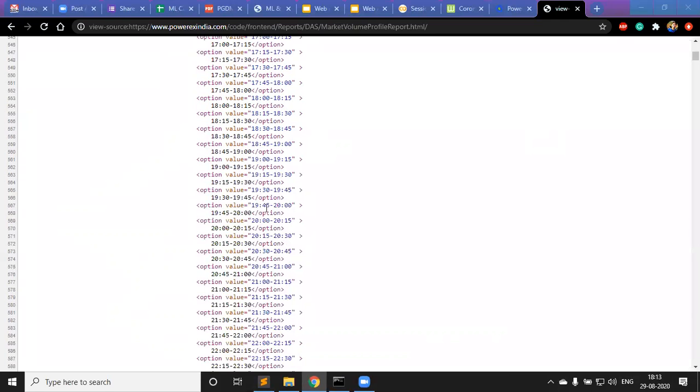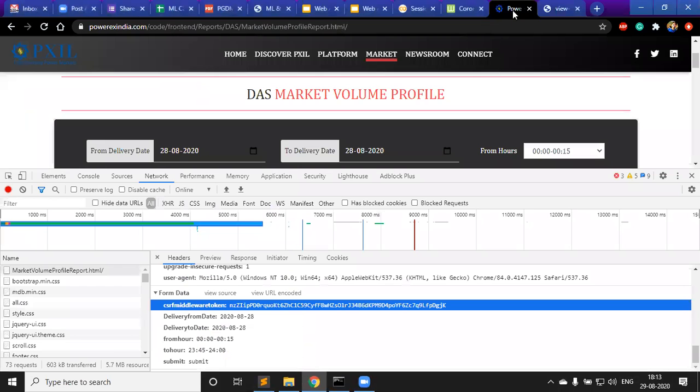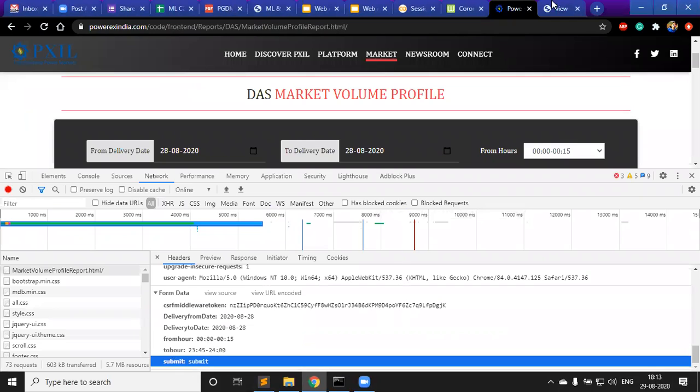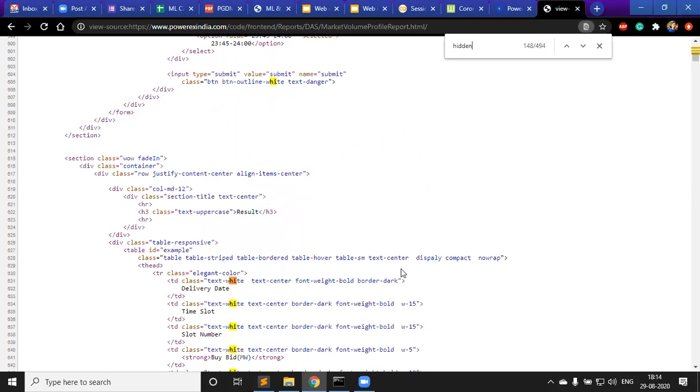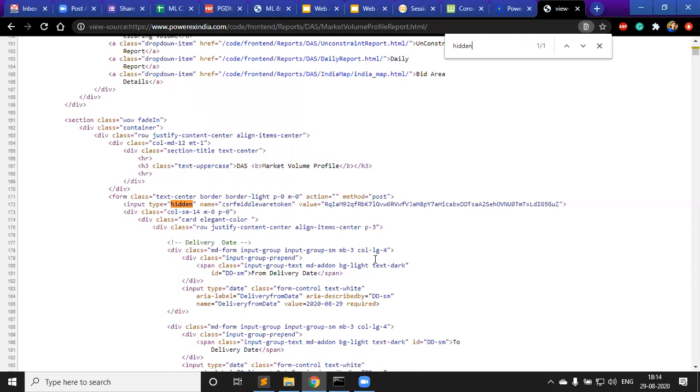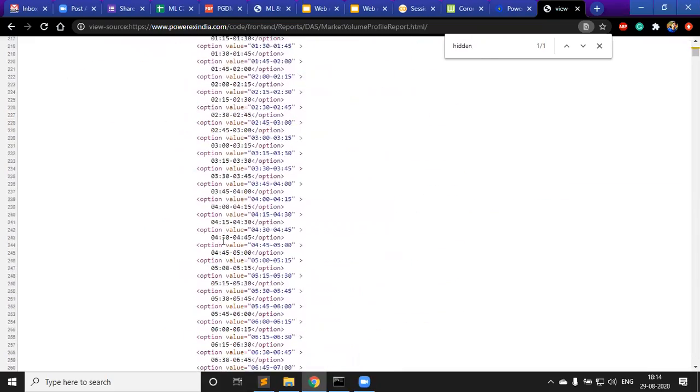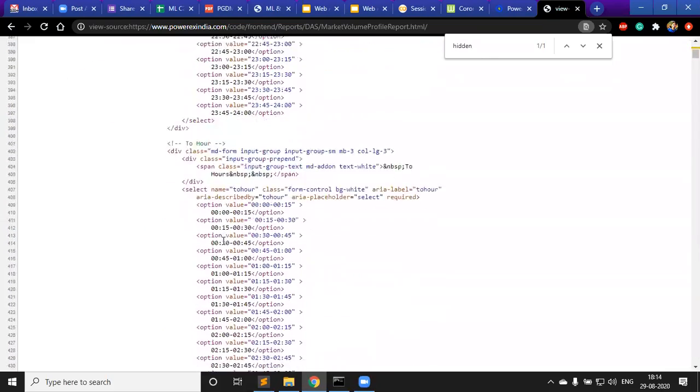Okay guys, so let's move ahead. What we want to do is basically find one more hidden input, must be somewhere. Okay, so the better way would be to just let me find the hidden ones. I can find one hidden one here, and only one hidden one. There are no more hidden ones.